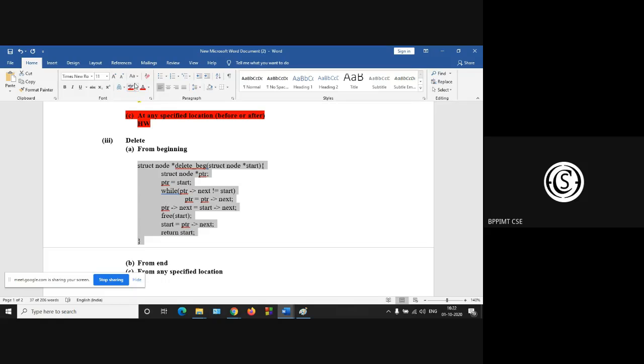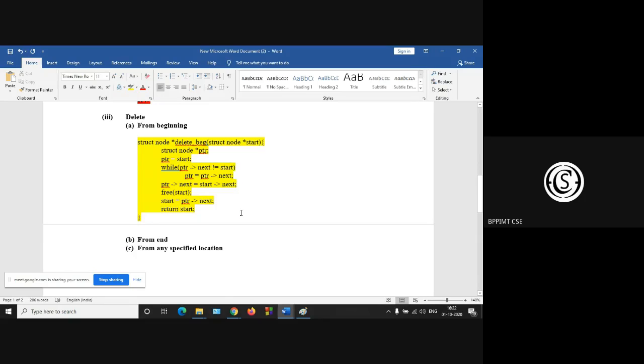Is there any problem? How to delete the start node? Is it clear to you?